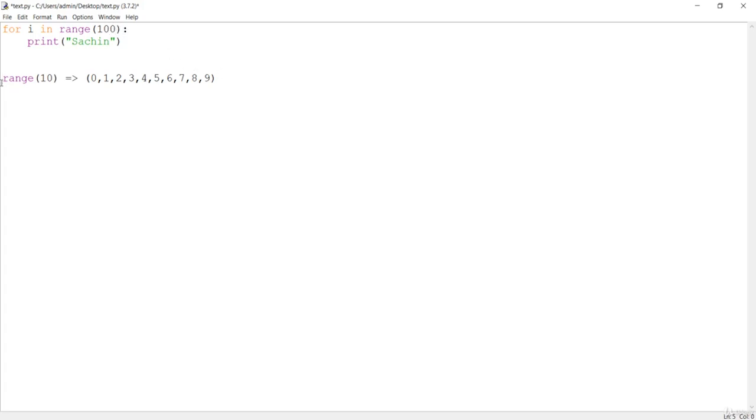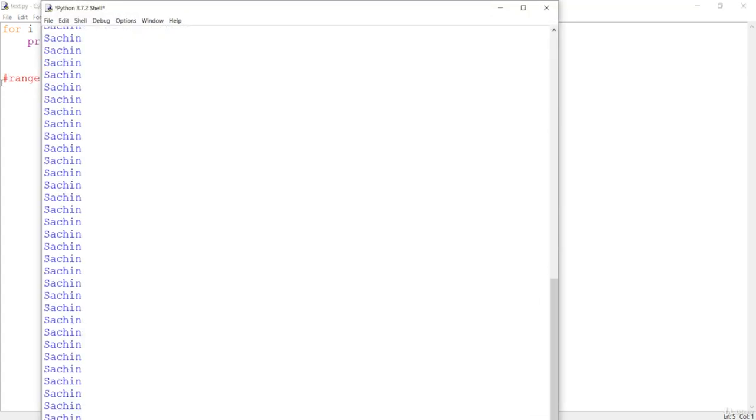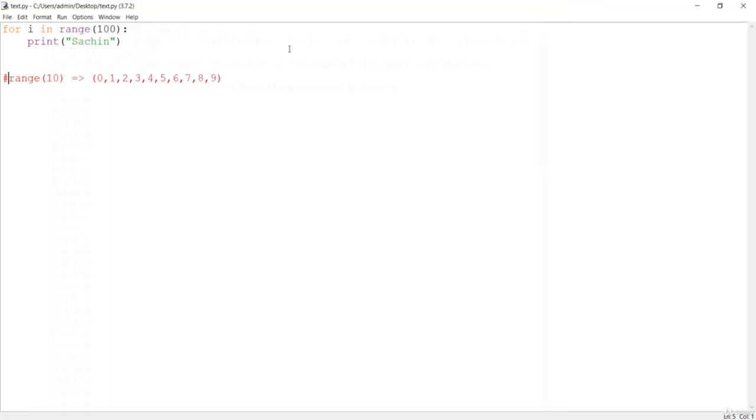Let's comment this out with a hash. Let's save this and press F5, and you will see Sachin printed 100 times over here. So instead of printing your name 100 times yourself, you simply make use of this loop, and the loop will do the task repeatedly for you. So this is the importance of loops.